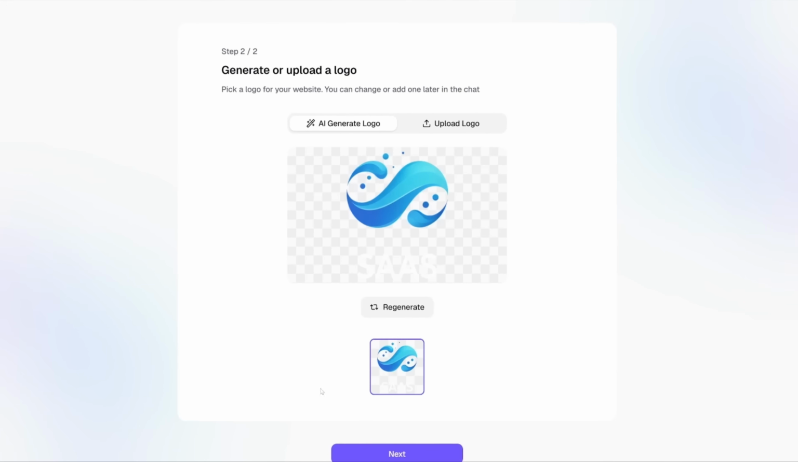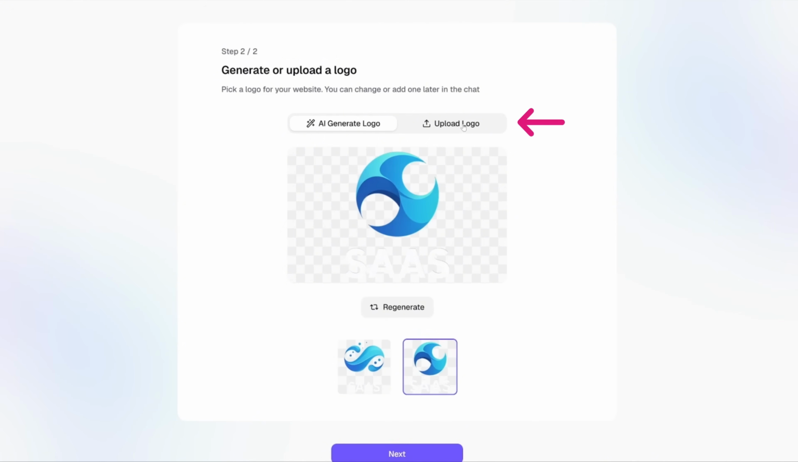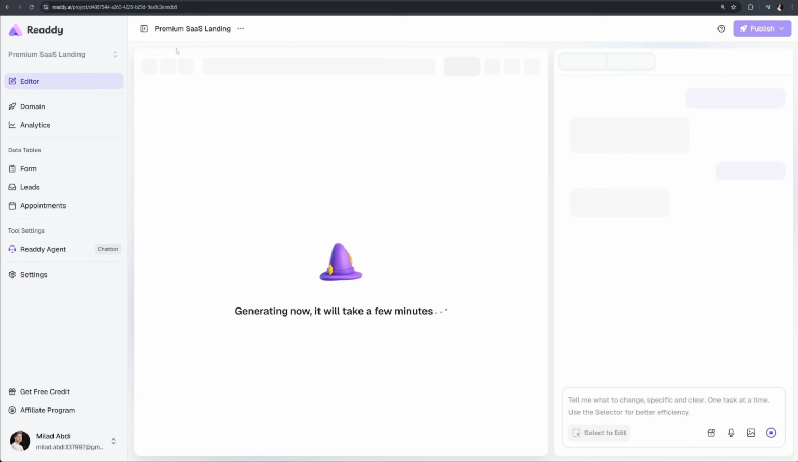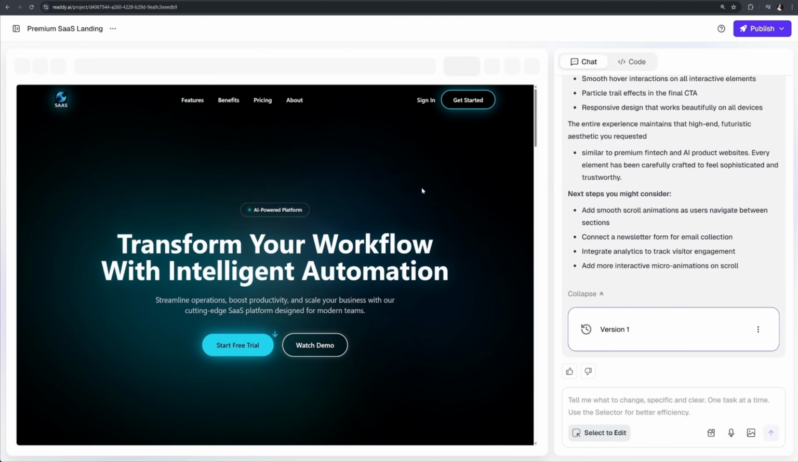And now Ready AI begins generating a logo that you can use for your app. You can regenerate a new one if you're not happy with the result, or even upload your own logo directly from your device. It's completely up to you. When I click the next button again, Ready AI starts the full generating process. And finally, it's done generating.